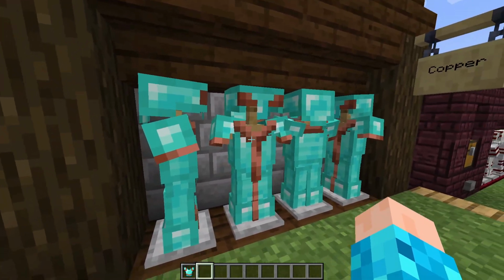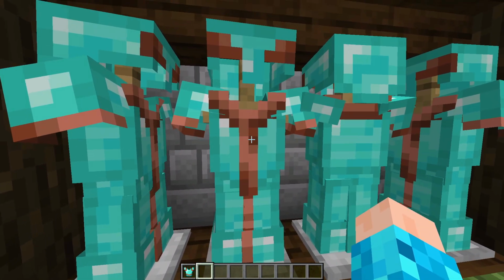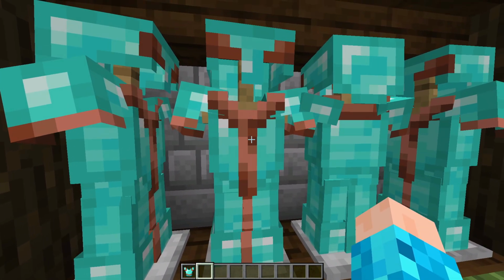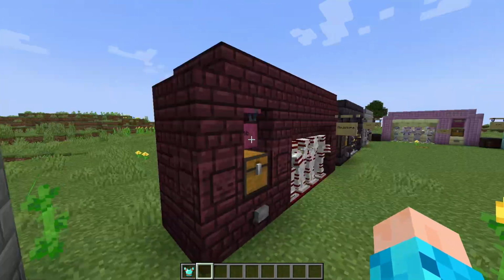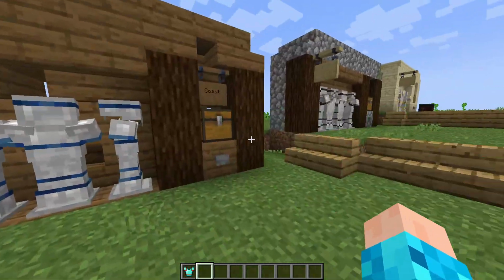But this is what it looks like. Copper looks like a toned down brownish red. But it looks good on diamond, I'm not gonna lie. I'm actually surprised when I created that one.